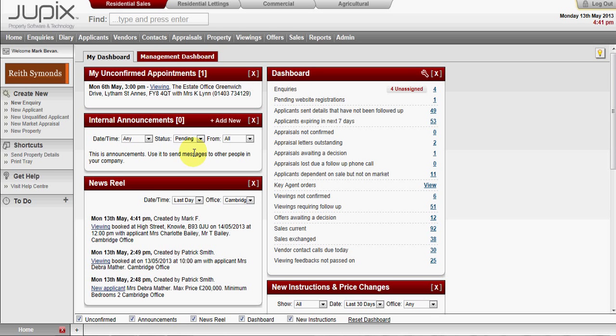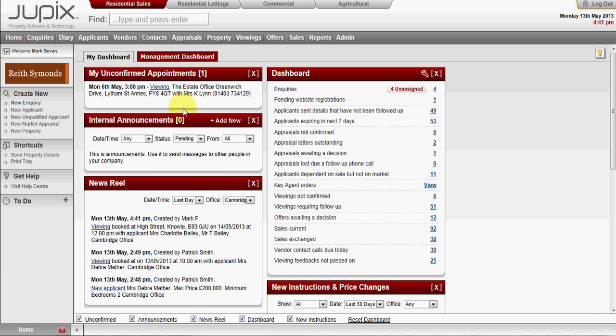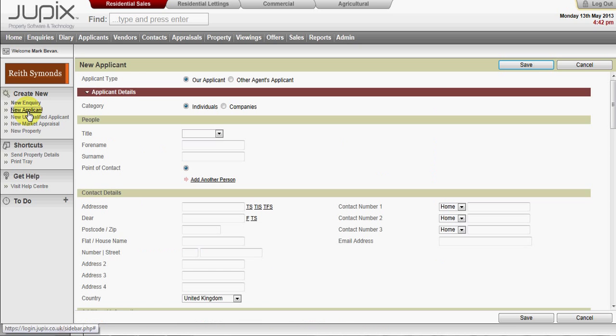This is how you add an applicant on Dupix. There are two actual ways of adding an applicant in Dupix. We can either click applicants at the top, and in there you've got add a new applicant, or on your home screen on the left hand side here you've got add new applicant there. I suppose this is one less click by clicking this side here.